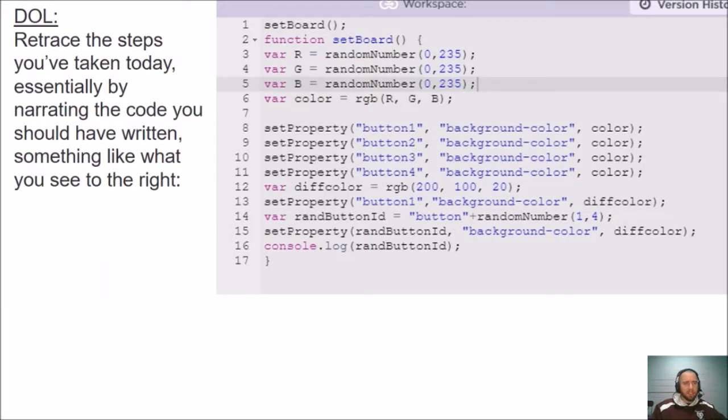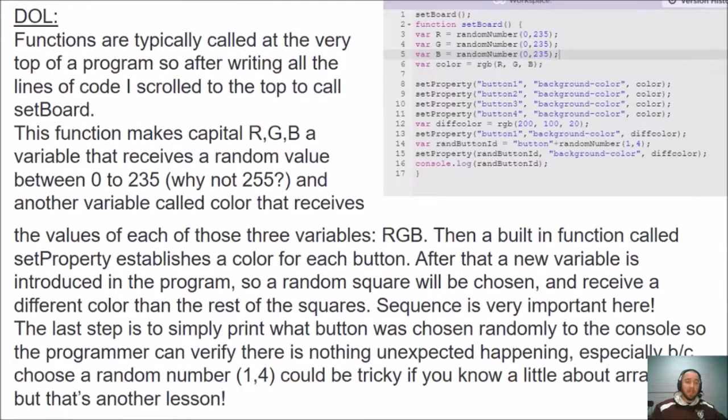All right, and then here's the DOL. Retrace the steps you've taken today, essentially narrating the code you should have written, something like what you see to the right. So you create this function called setBoard. Why don't you just walk me through this, but do it by typing out your answer on Canvas. And right here, because I can't help myself, I'm just going to set this here. It's an exemplary example of code narration. And so if you want to pause here and read it, go ahead.